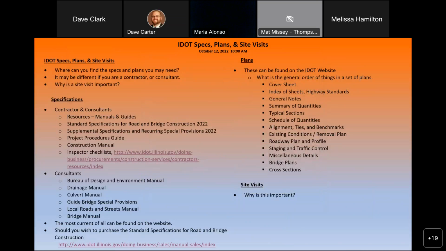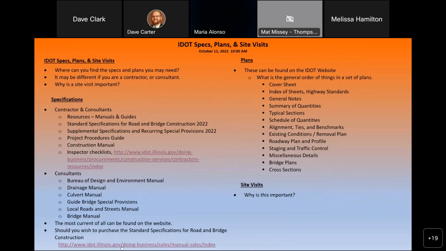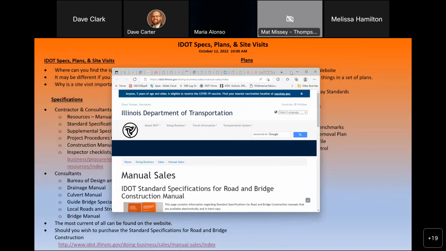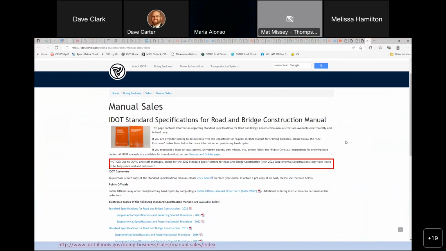All right. The other thing I wanted to talk about is the standard specifications. And I've got a link here at the bottom. When you use this link, this will take you to the page where manual sales are done. Basically, about the only thing you can really get today is the standard specifications for road and bridge construction. And you can see a picture there.